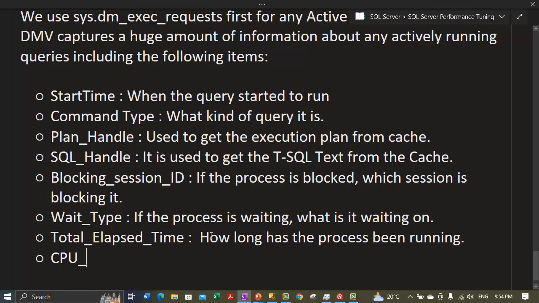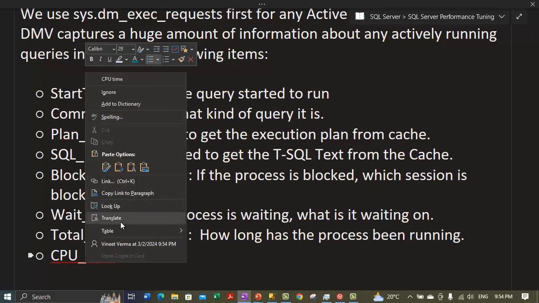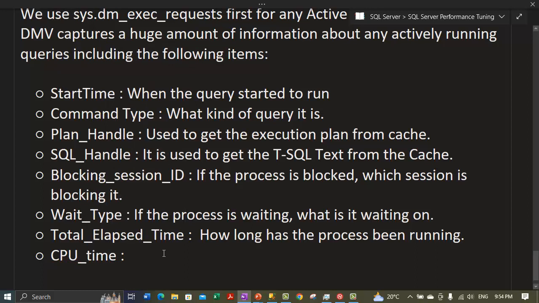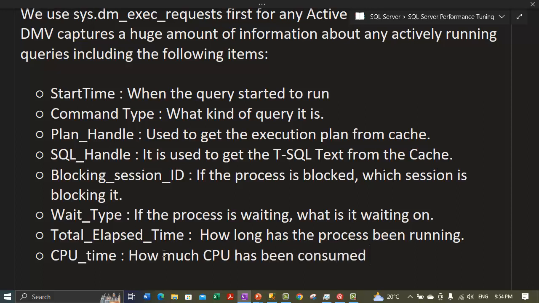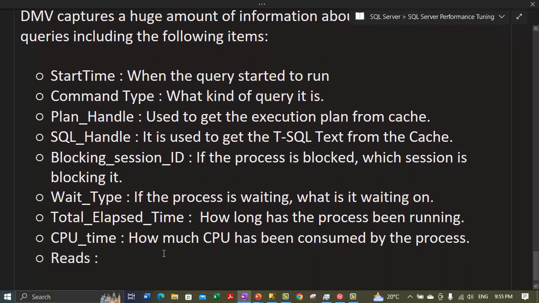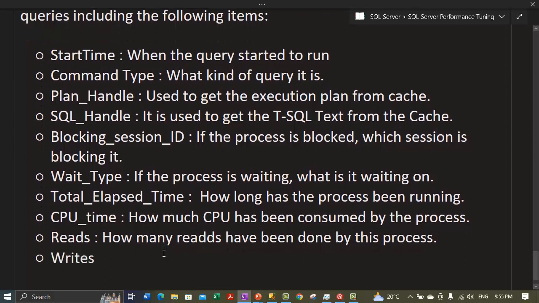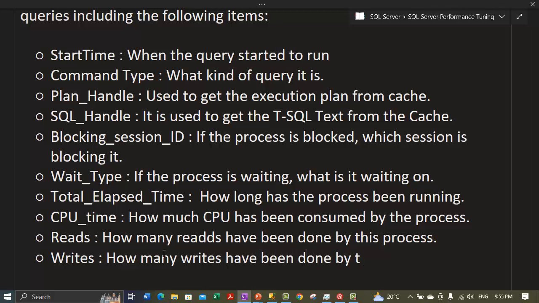The next information it provides is the CPU time. So what comes under the CPU time? How much CPU has been consumed by the process? The dynamic management view provides that information as well. Next, it provides reads, which refers to how many reads have been done by this process, and then the writes, so how many writes have been done by this process.